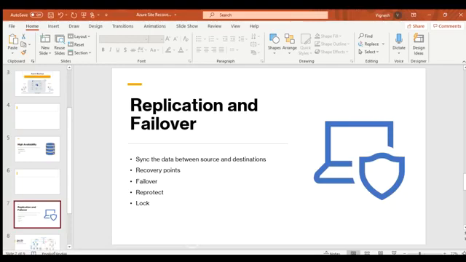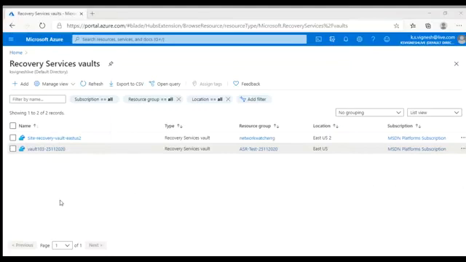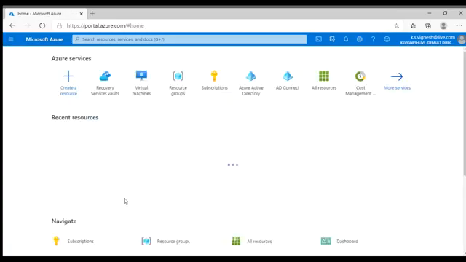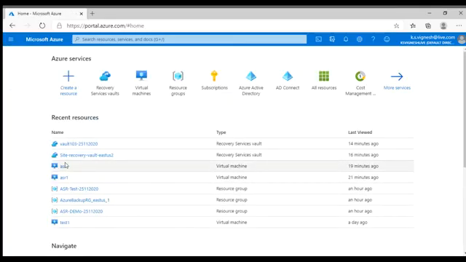Okay, so let me go to the portal now. I have told you I have created a virtual machine, right? Because it will take a lot of time to sync between source and destination, I have done that earlier. Now I'm going to create a virtual machine and I'll tell you how to create an ASR.